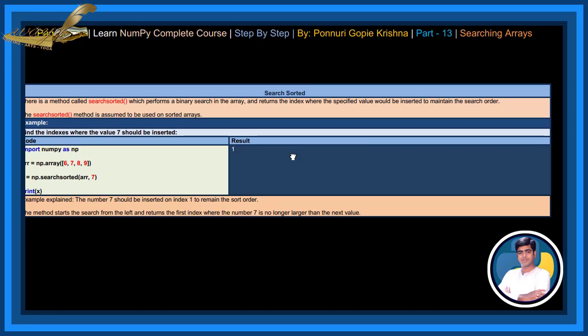Searchsorted. There is a method called searchsorted which performs a binary search in the array and returns the indexes where the specified value would be inserted to maintain the search order. The searchsorted method is assumed to be used on sorted arrays.